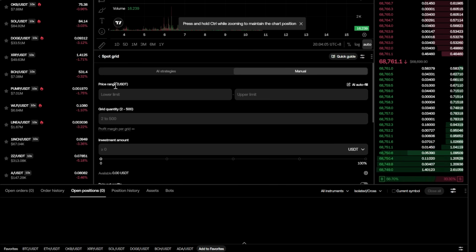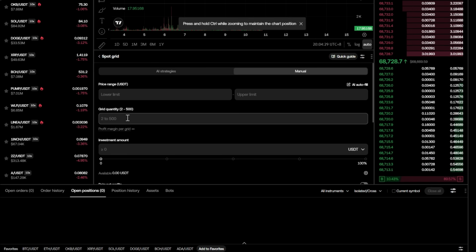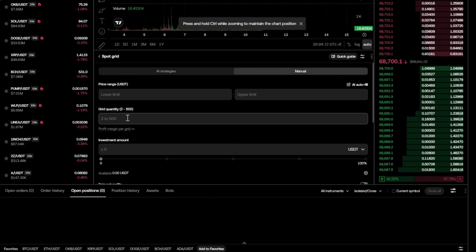The price range is your playing field. If the price stays within these boundaries, your bot keeps printing money. If it breaks out, the bot pauses. Then you have grid quantity, which is usually anywhere from 2 to 500 grids. Think of it like this. The more grids you have, the smaller the price movement needs to be to trigger a trade. More grids mean more frequent trades, but smaller profit per trade. Fewer grids mean bigger fishing nets that catch larger price swings for higher individual profits.